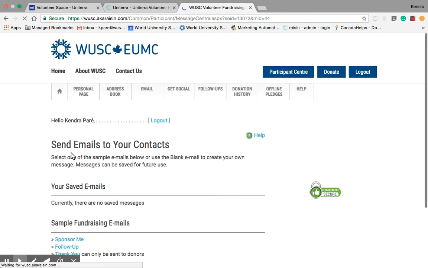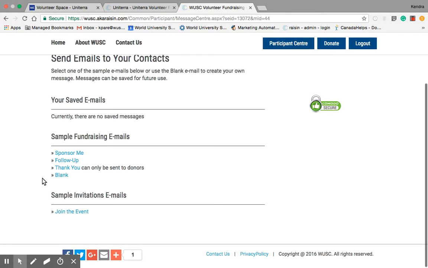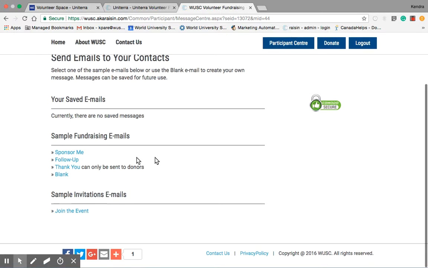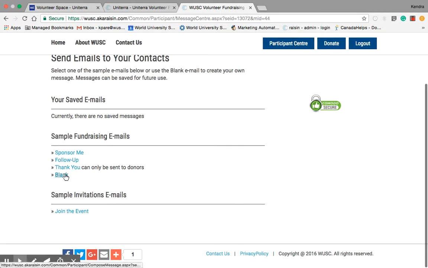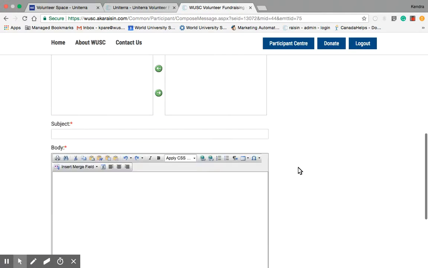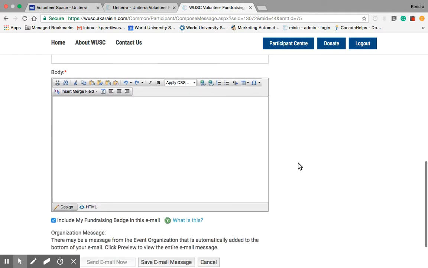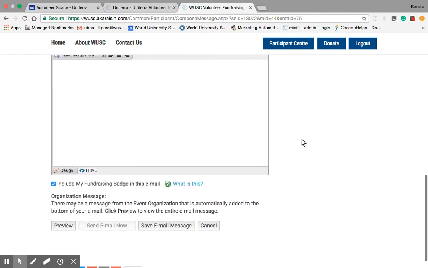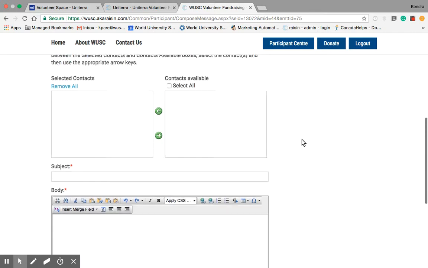I encourage everyone, when you're setting up your Raisin page initially, to just devote the time to fill all of these out, because then they're done. Do your main page, do your emails, add your contacts, and then just let the platform take care of the rest for you. You won't have to come back and do much else. This is a blank email here. Let's say you just want to write your own email that doesn't have any of the templates that we've added. That's perfectly fine. You would do that here.